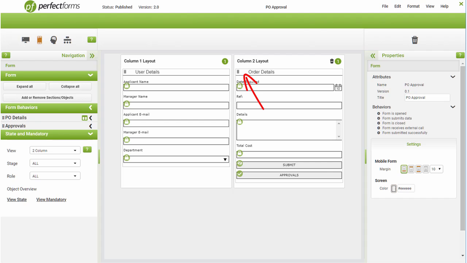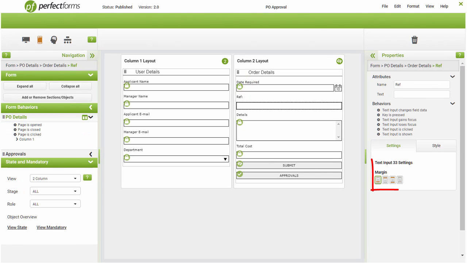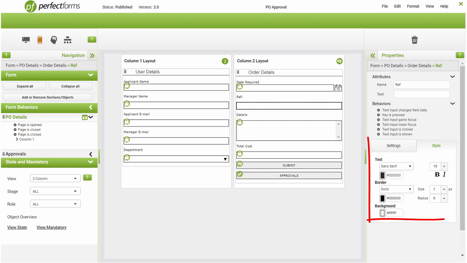To move sections on the page, click in the section header and drag with your mouse. Form, section and object margins can also be managed from this view. Styles can also be managed for sections and objects too.